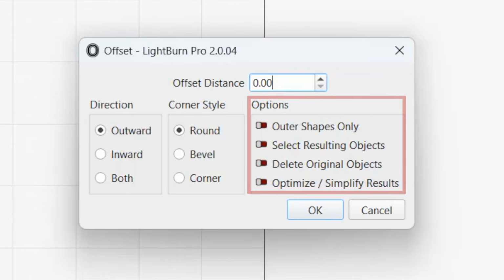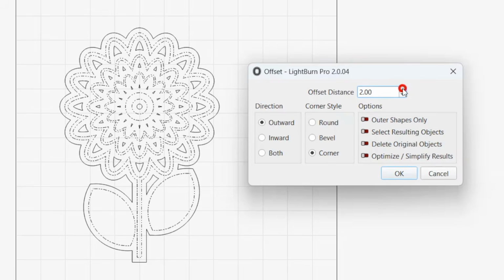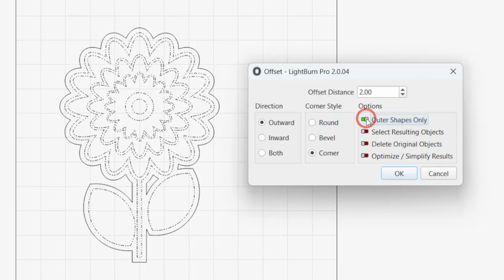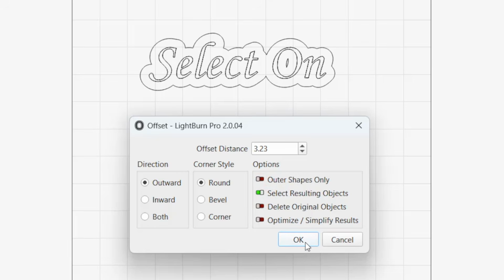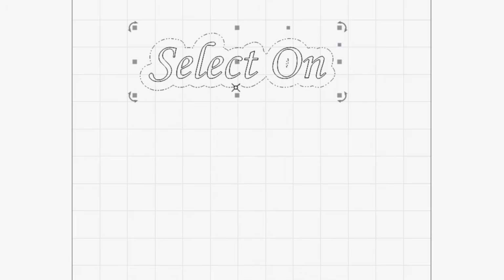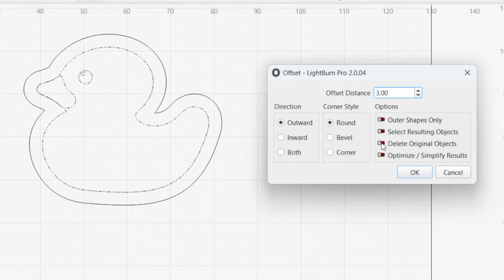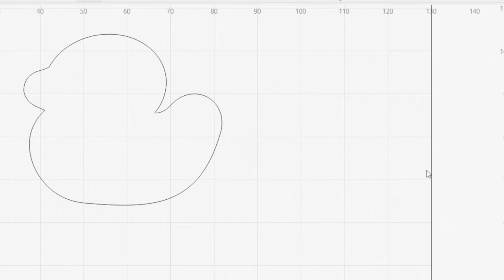Under Options, you'll find a handful of additional settings that you can toggle on or off. Use outer shapes only to ignore any shapes completely contained within another shape when creating the offset, leaving only the outermost border. Select Resulting Objects automatically selects the newly created shapes upon completion of the offset. Delete Original Objects deletes all shapes selected before opening the Offset tool, replacing them with your new shape.